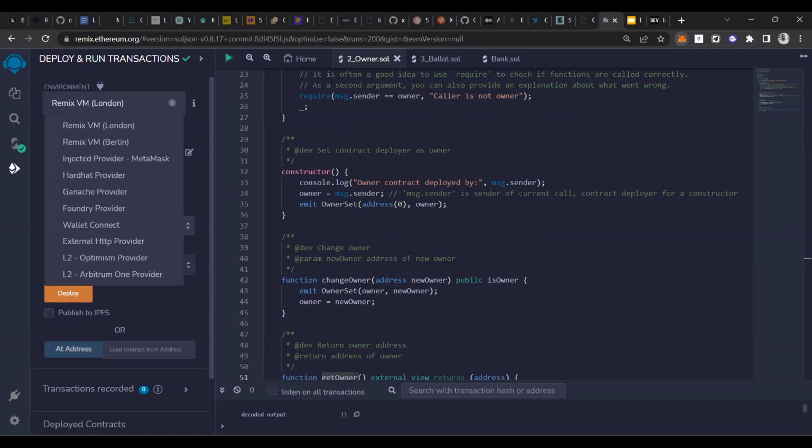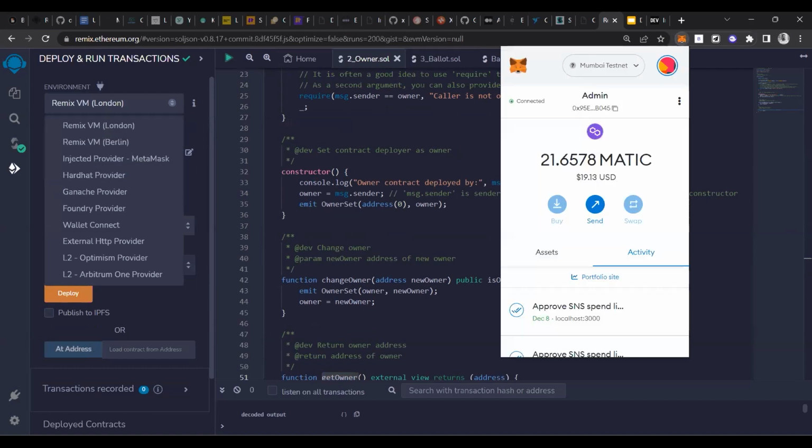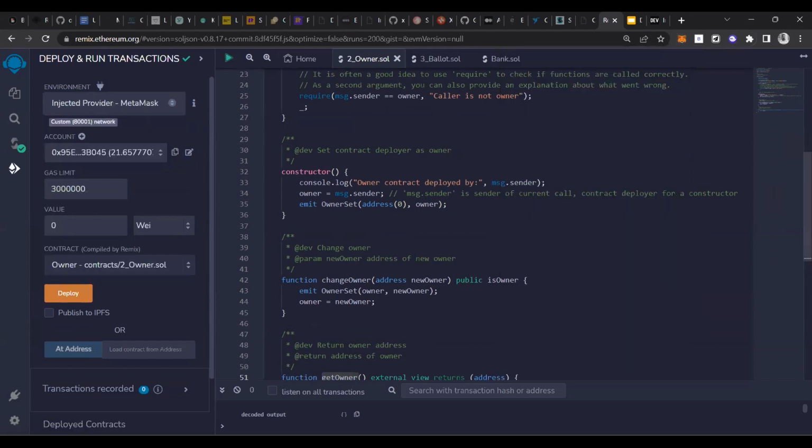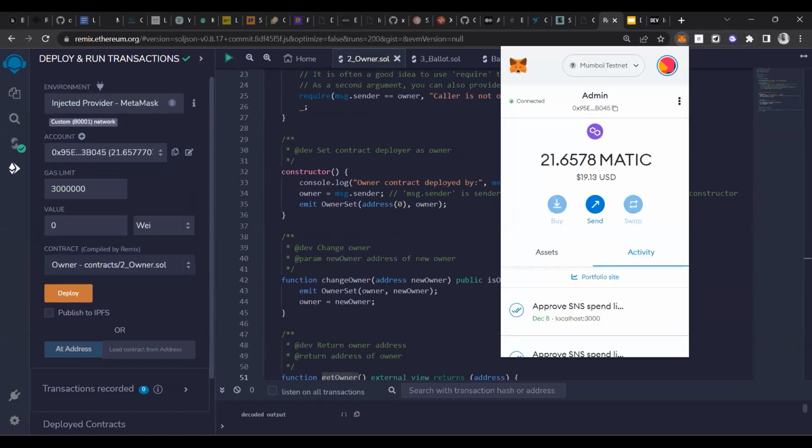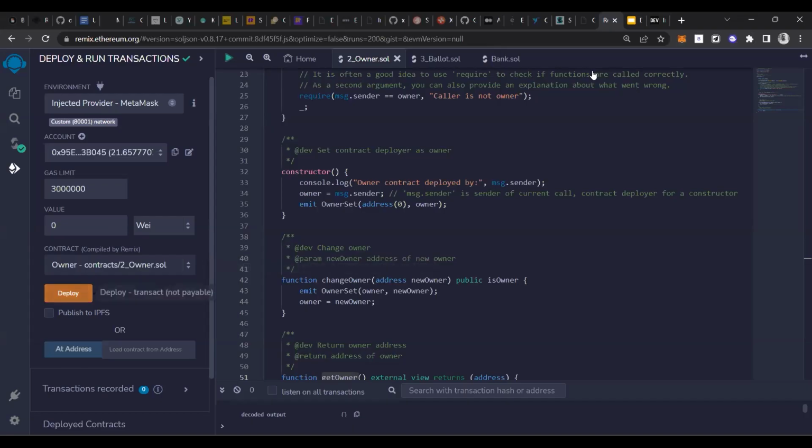This time let's deploy with a different blockchain, using MetaMask for deploying. Previously we were using the Remix virtual machine itself. Now for testing purposes we are using the injected provider from MetaMask, so let's open MetaMask. Here you can see the Mumbai testnet. We are using the Polygon blockchain, and we are deploying this contract, and the MetaMask pop-up appears.